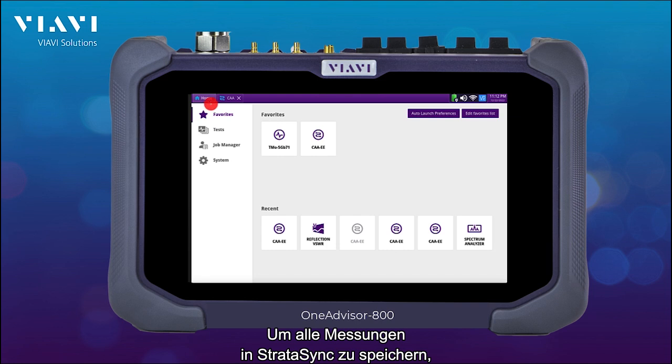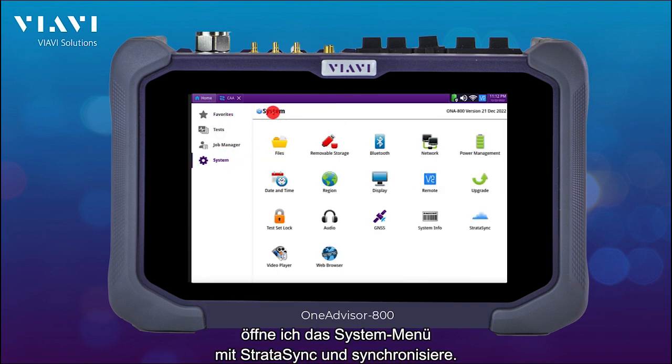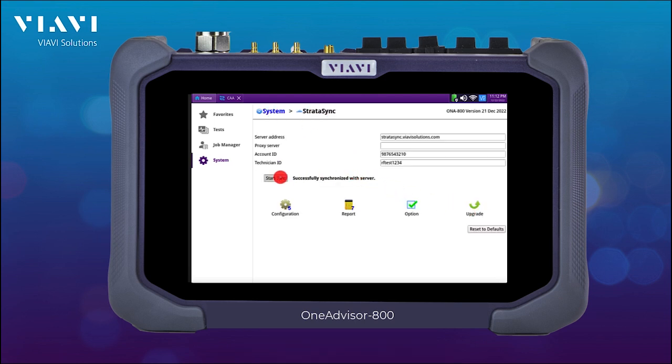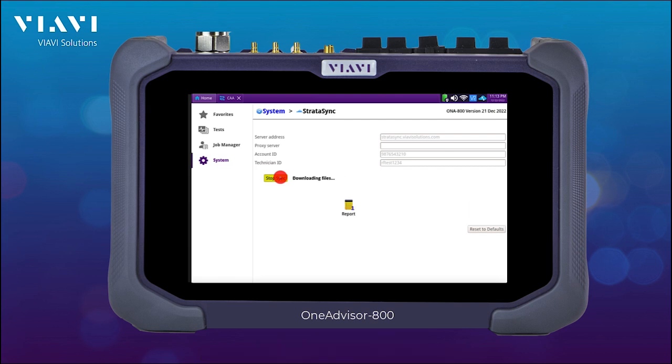Now, to save all the measurements into StrataSync, I'm just going to my home page, System StrataSync, and I synchronize. This will put all different measurements that we have saved under the StrataSync folder into my StrataSync account.